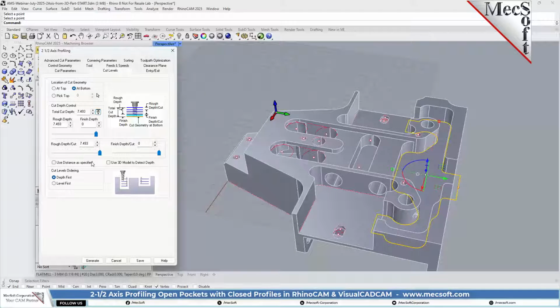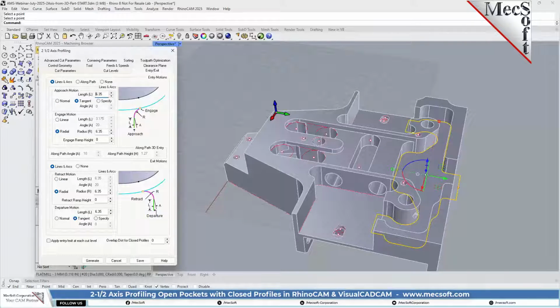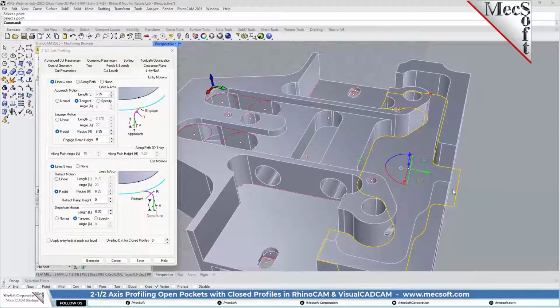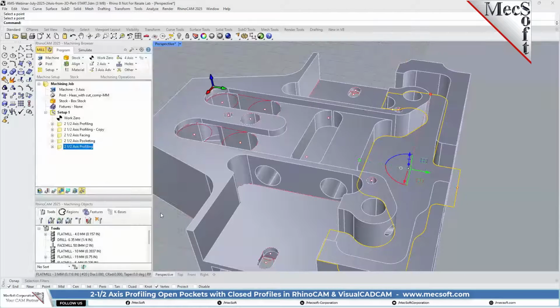Okay, and let's do 2mm. Okay, for the entry and exit. Just one second. Okay, so entry and exit, we're going to use none. Okay, so it's going to start and it's just going to come around and it's going to stop. So we pick that to none. Let's generate that.